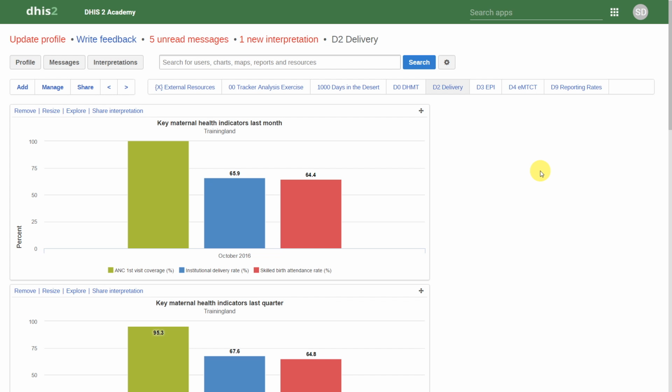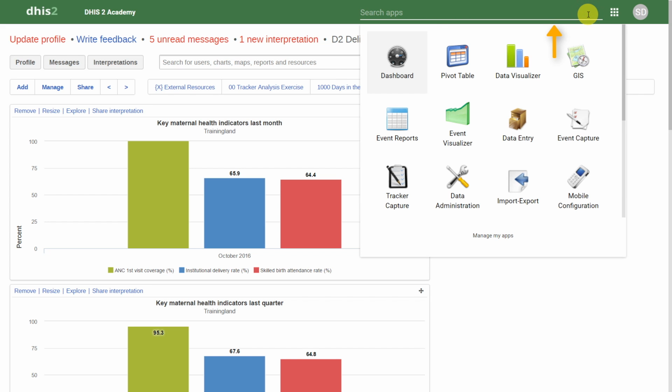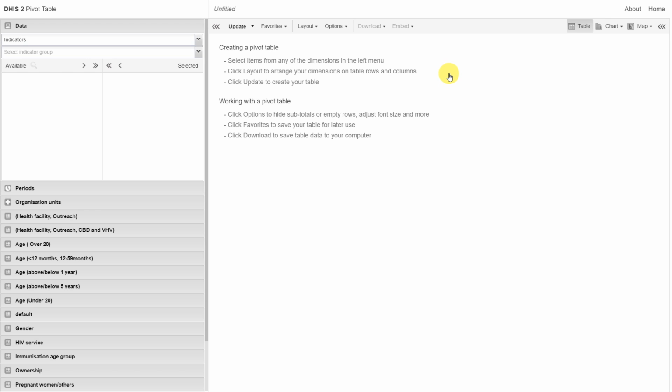In this session, we will go over the pivot tables. The pivot tables allow us to make dynamic tables and output them directly within DHIS2. We showed you some examples initially when we did the DHIS2 overview session. In order to access the pivot table application, I'll click where it says Search Apps, and then I'll click on the pivot table application. This is going to load the pivot table application for me to review.